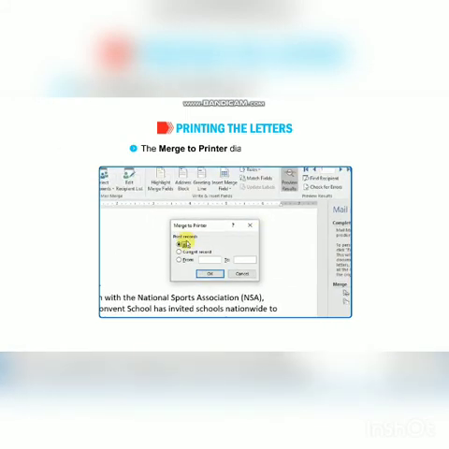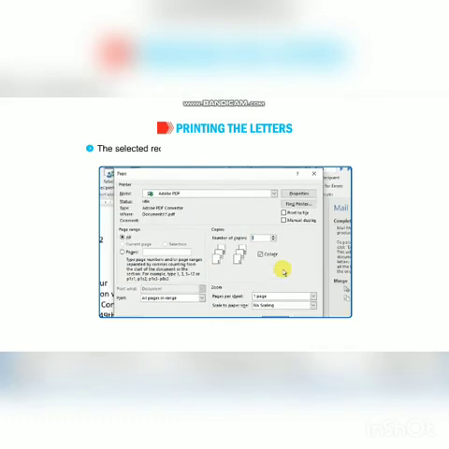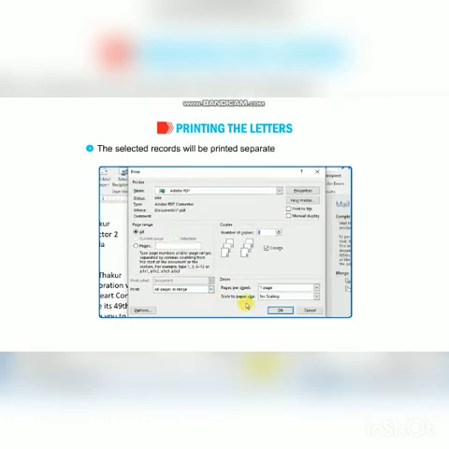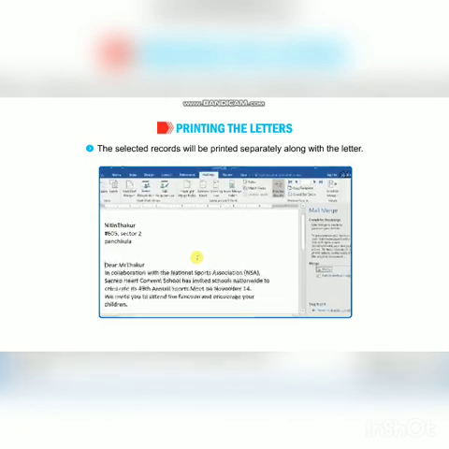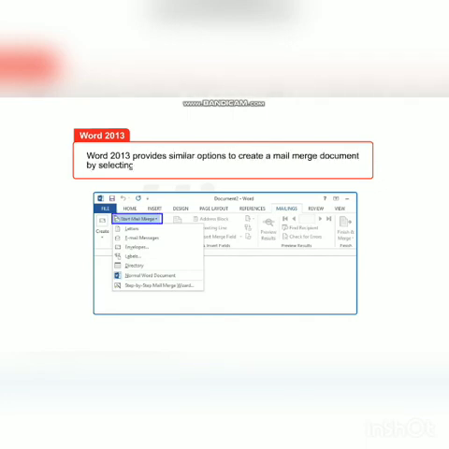The Merge to Printer dialog box will appear. Define the desired print settings and click on OK. The selected records will be printed separately along with the letter. Word 2013 provides similar options to create a mail merge document by selecting the Start Mail Merge option from the Mailings tab.